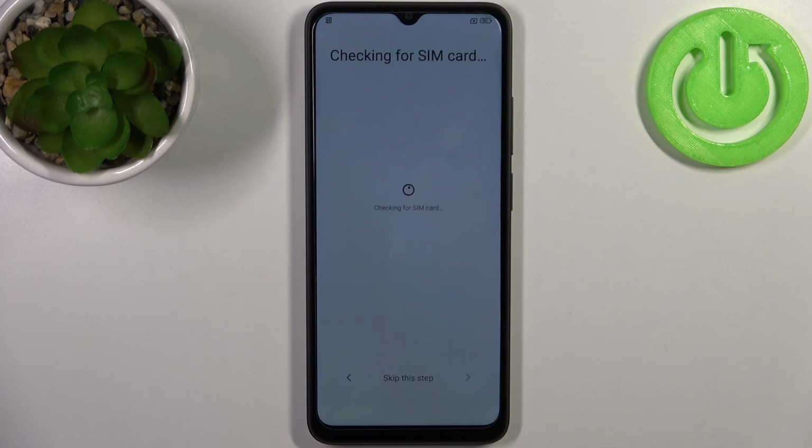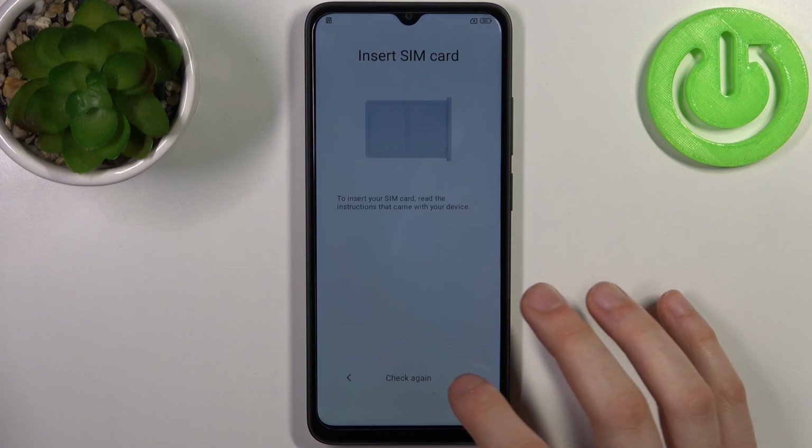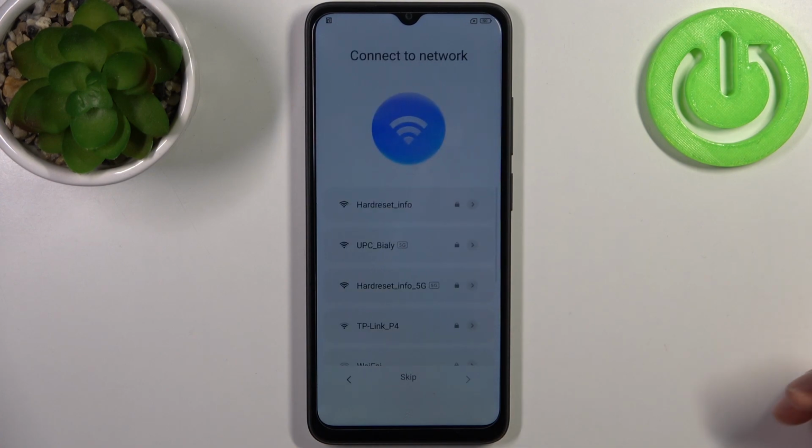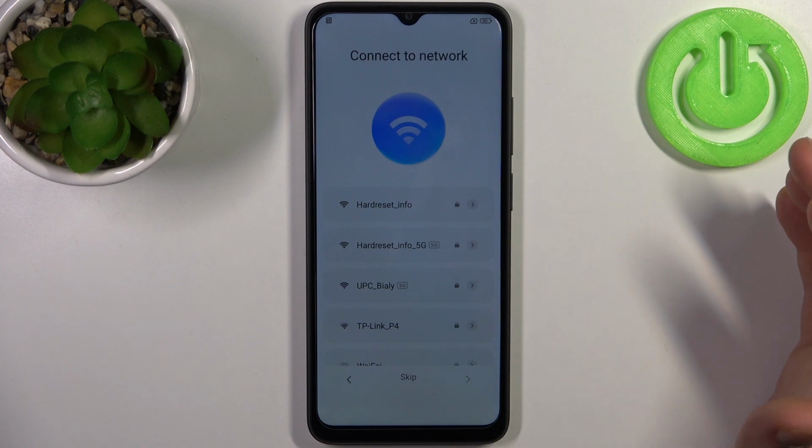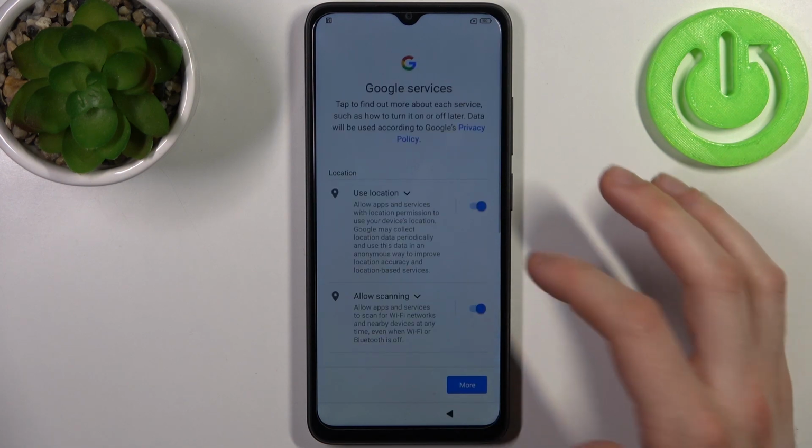Then you have to insert SIM card if you have it on you. If you don't have SIM card, you can just skip this step and do this later. Then you can connect to the Wi-Fi, but you can also skip this step too and do this later.